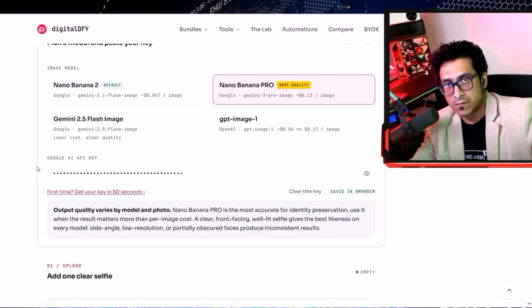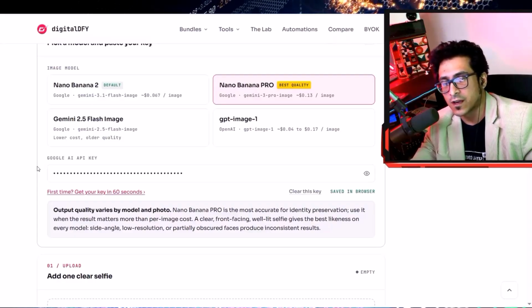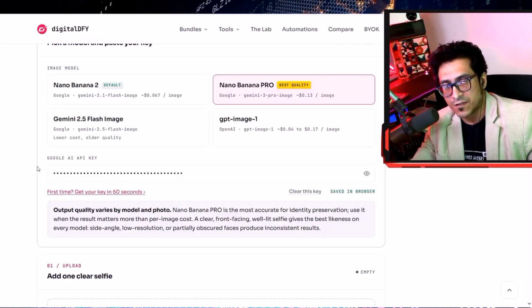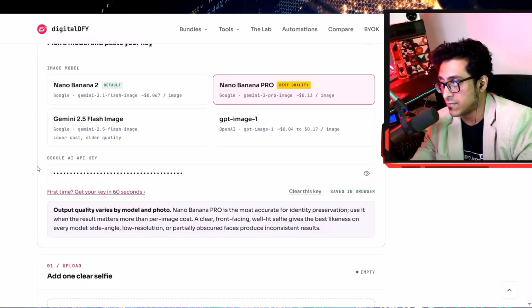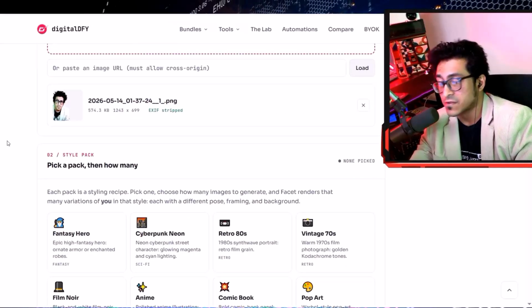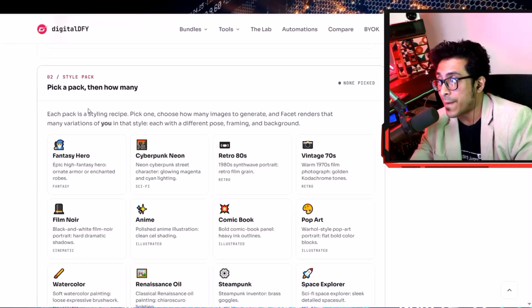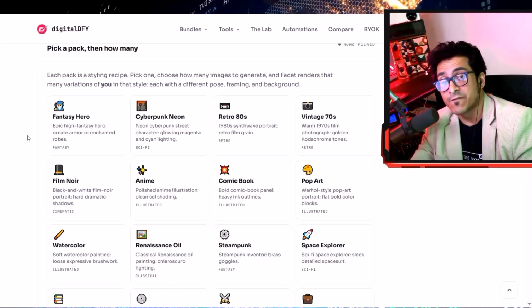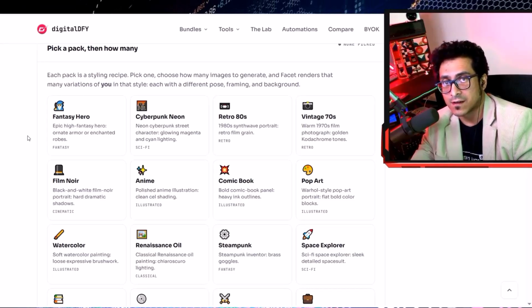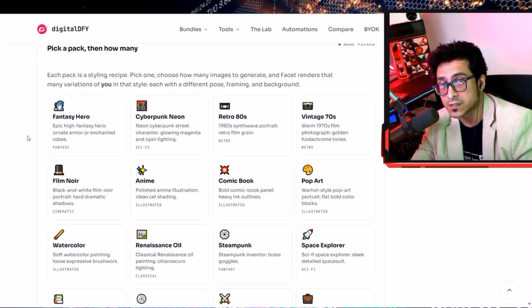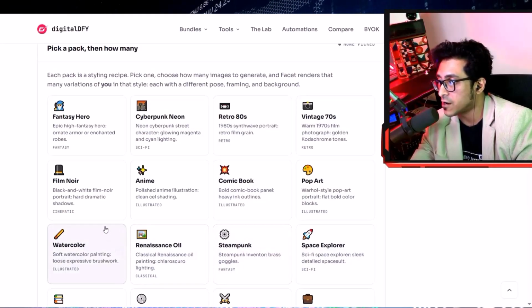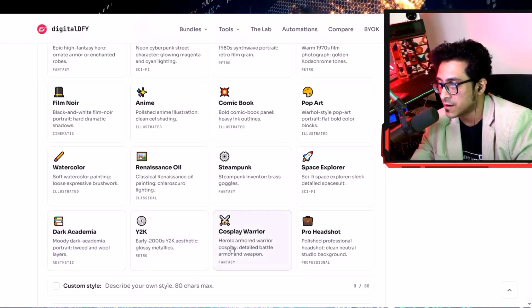You get it from the providers. It's very simple. Get on Google or just type it out, search Google API key, get the key, set up your billing with them. You plug it onto this, and next, add 1 clear selfie. In this case, I'm just uploading mine. Pick a pack, then how many? You have Fantasy Hero, Cyberpunk Neon. This is a very popular app. And like I said, a lot of you might be aware of this. Retro 80s, vintage, pop art, comic book, steampunk, watercolor, dark academia, cosplay warrior.